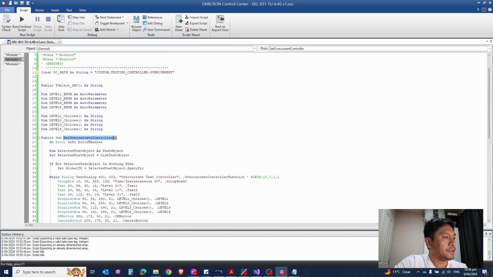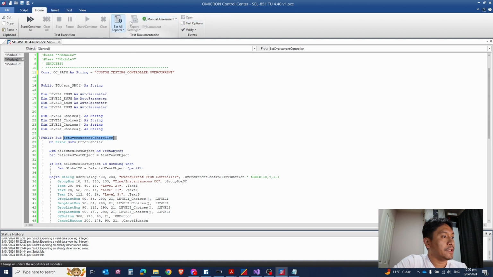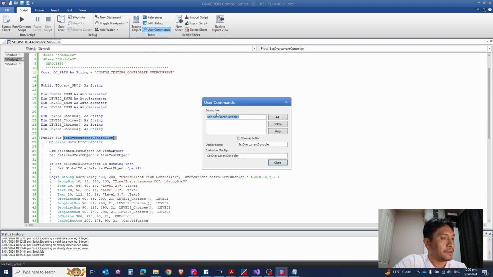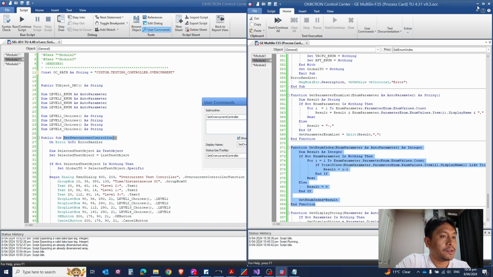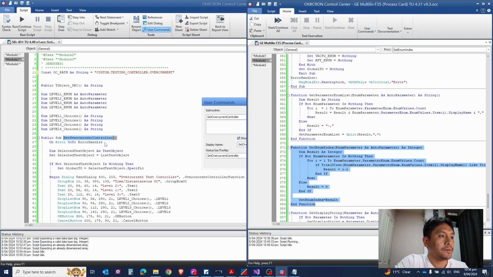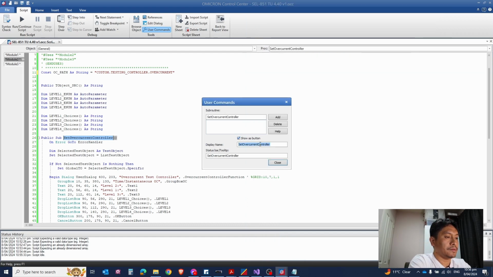So what we're gonna do is put a push button here. So in the script, to do that, I'm gonna select this one, and then user command, select it, and show as button. And I'm gonna rename this to what they use here. Just that one. Okay. So I'm gonna do the same.